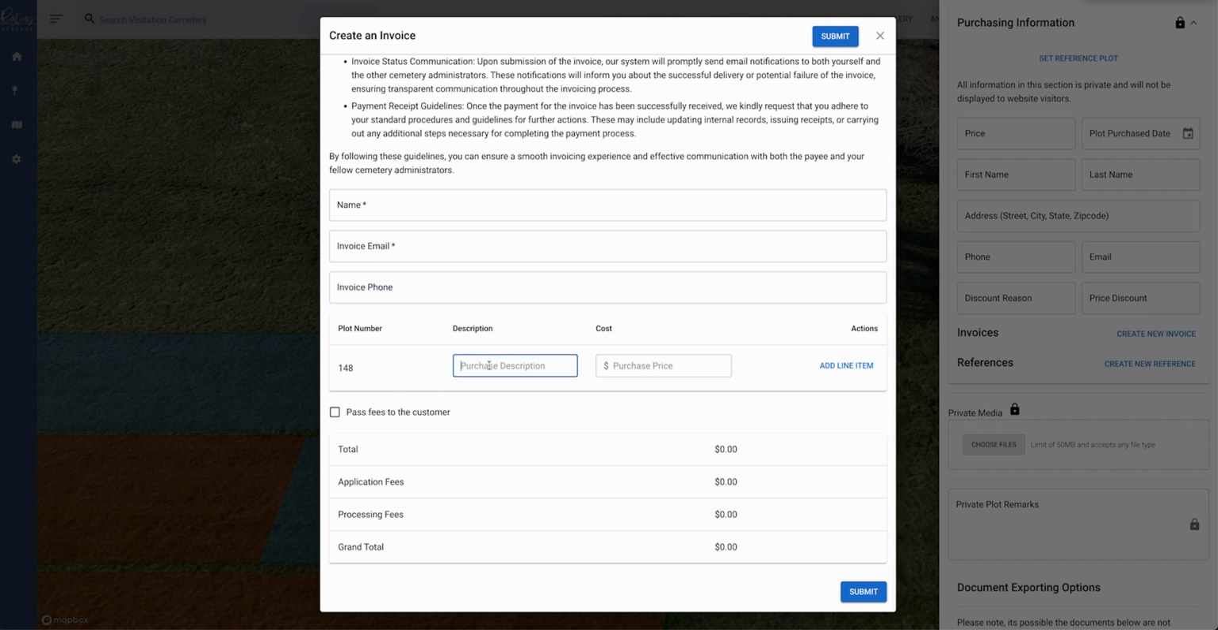So, let's say you're a town cemetery and you have a discount for people who are citizens of the town or residents, but for people outside the town, there's a different price. So you can say here, hey, this is a citizen cost, or this is an out-of-town cost. And then you put the purchase price here.